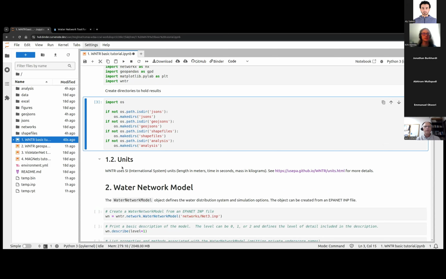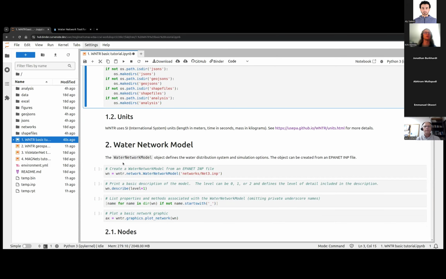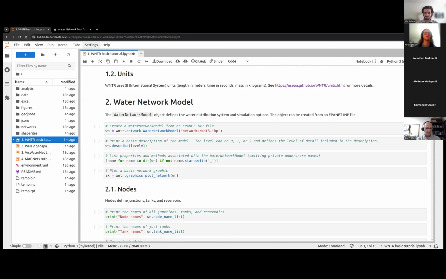Before we jump into the water network model, there's a note about units. In WNTR, we use all SI units, so whenever you're interacting with WNTR, be sure to use SI units. If you're unsure, we do have a page about units in our documentation that goes through it in detail. With that out of the way, let's jump into the water network model.